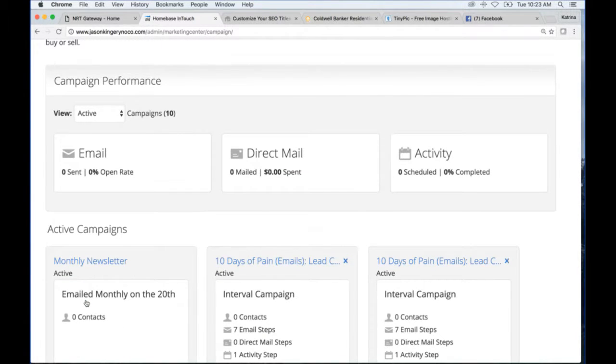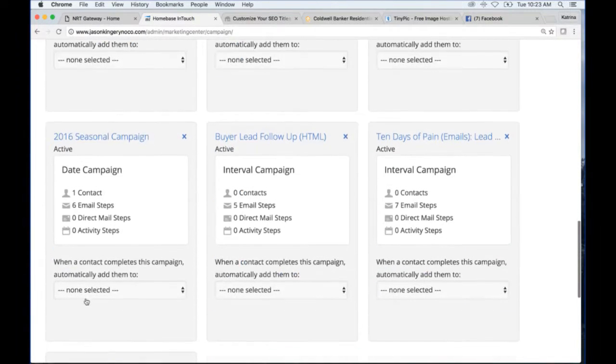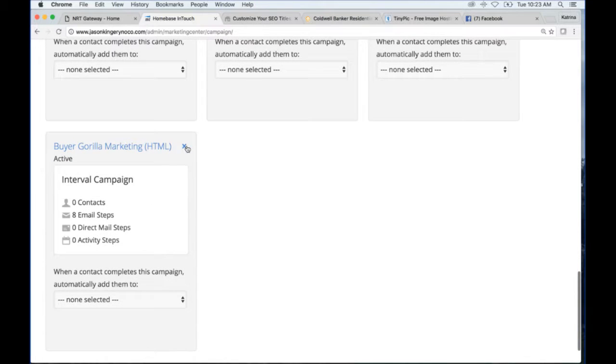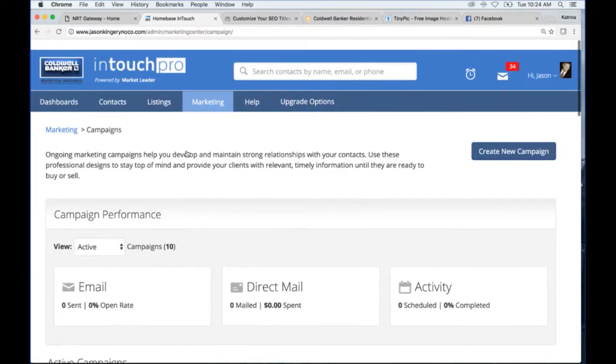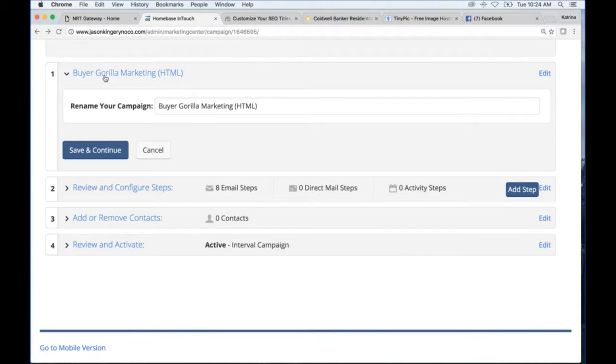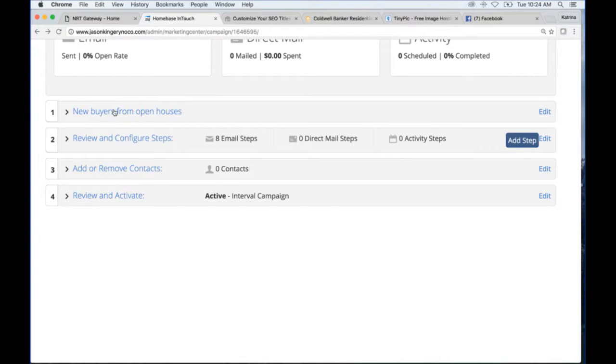Boom, now that campaign is here in my campaigns, and it's the guerrilla marketing. There it is right there. And you can change the name of this too. If you don't like the name of that, when you're in the campaign, this one's called guerrilla marketing, you could change this to whatever you want. So this could maybe be new buyers from open houses, and save and continue. And now that campaign is new buyers from open houses.